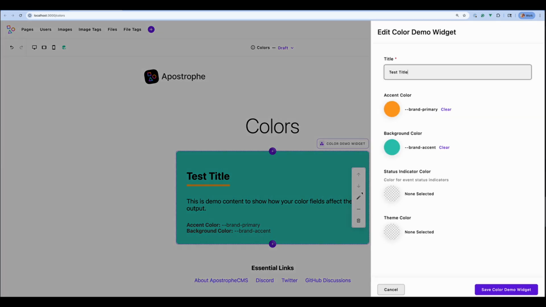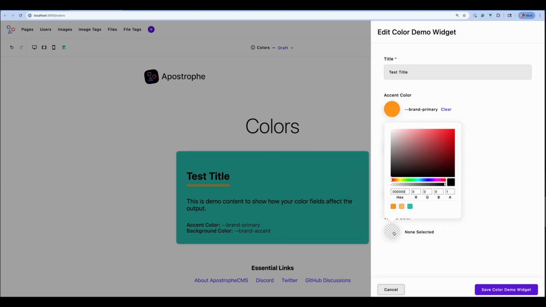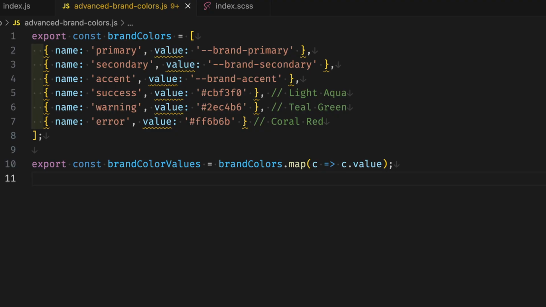Instead of overwhelming editors with 6 or 8 color choices where only 3 make semantic sense, they get exactly the right options for the context they're working in. This reduces cognitive load and eliminates the possibility of accidentally choosing inappropriate colors for their status indicators. Now, whether you're using CSS variables like we are today, or if you prefer working with hex codes directly, the key technical requirement is the same. Your filtering must return an array of string values that ApostropheCMS can use as preset colors.